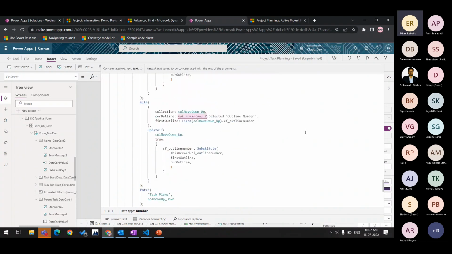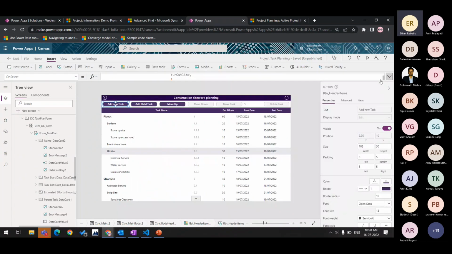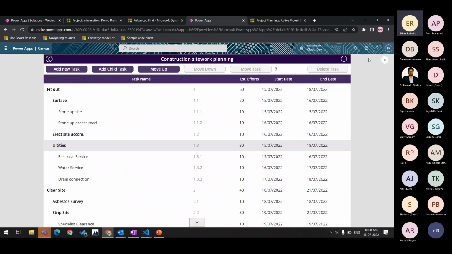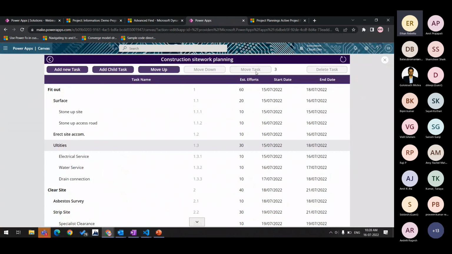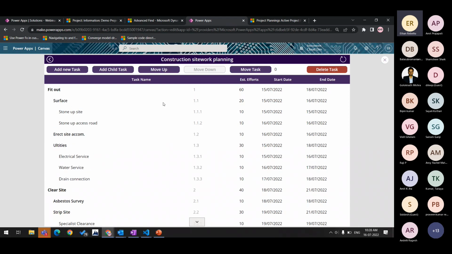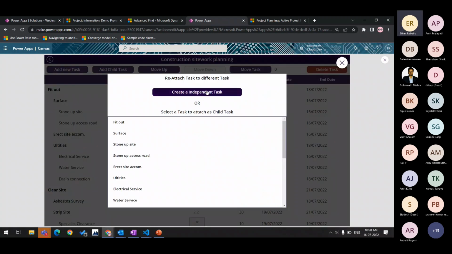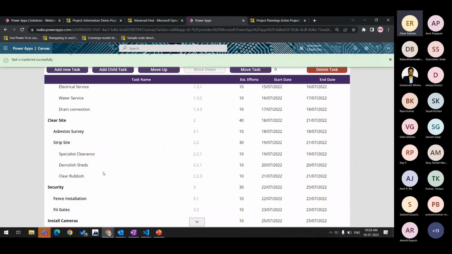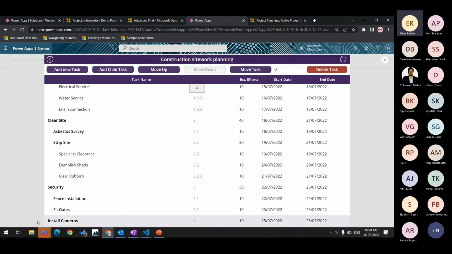And for transferring a particular data, I'll just show you how that works. You can only use move task for the leaf nodes or the ending nodes. For example, I use install camera. Say I want to install the camera at the initial stage. I just select this, and if I want to create an independent task, I just click on independent task and it will create install camera separately.